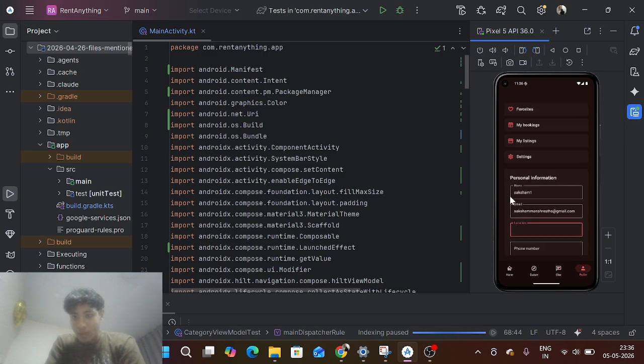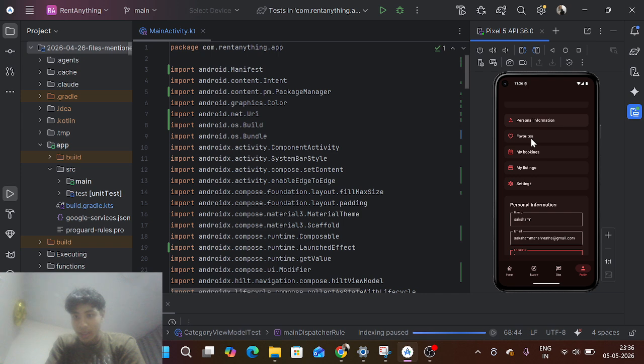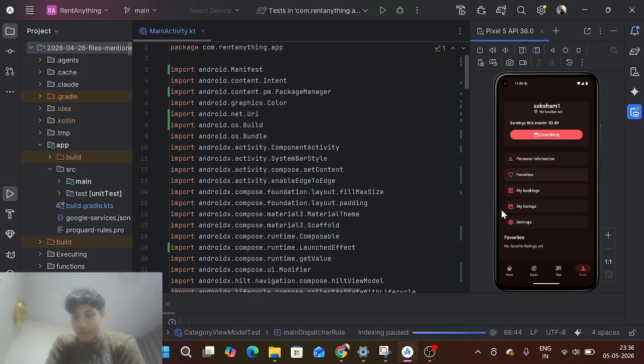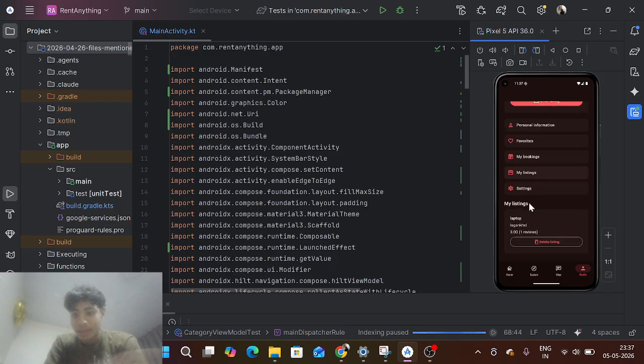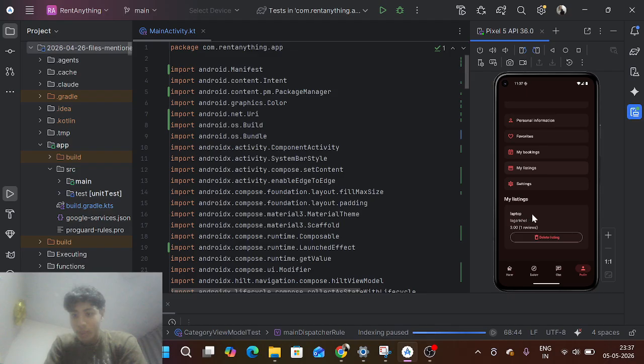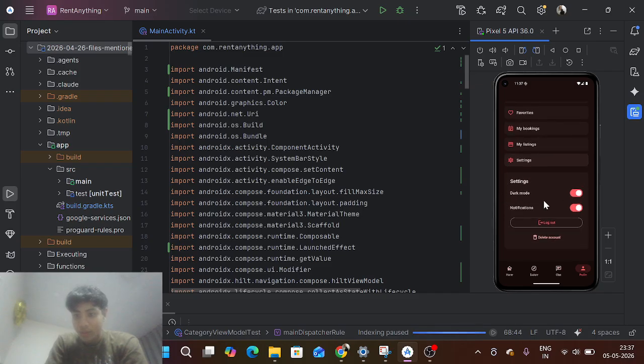Same, if you add some items, you can get them in favorites. So I haven't added any favorites listing. The second one is your bookings, the ones you have booked. The fourth one is the listings that you have listed. So I have listed one laptop, and you can also delete the listing. In the settings you have dark mode, notification on/off, and the logout option, and also you have the delete account option.